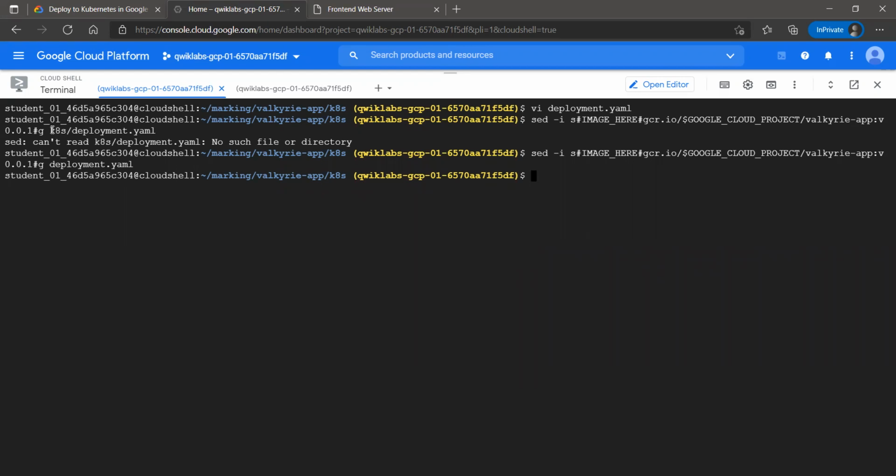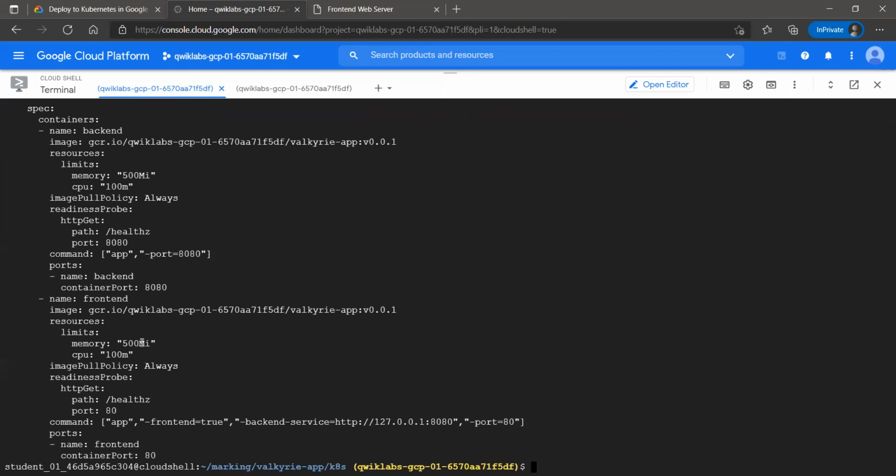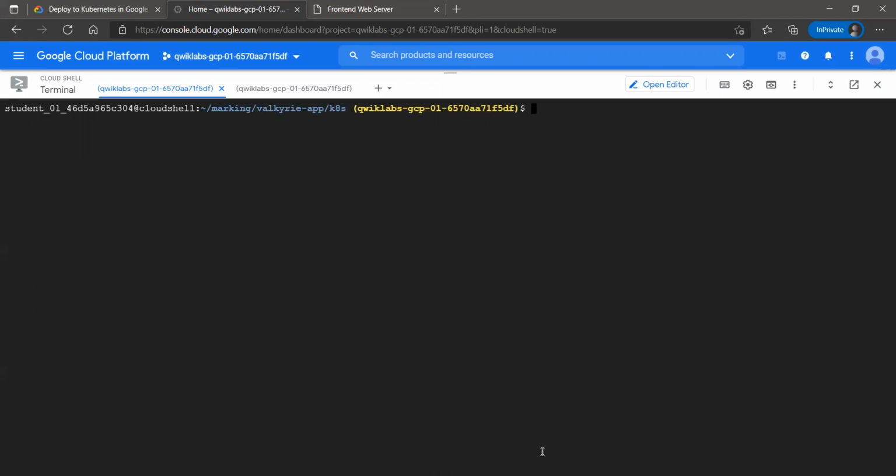Yeah. Now let's see if we have changed that or not. Yeah, see, the image is basically changed, and here also it is changed. So yeah, we are good to go now. Let's clear up the console and check our service.yml file.